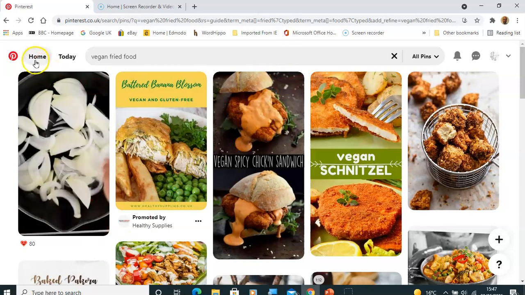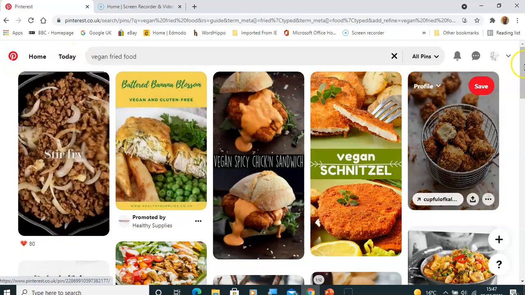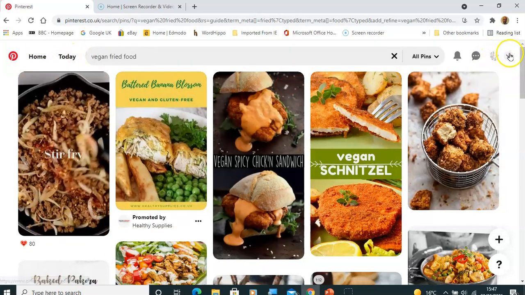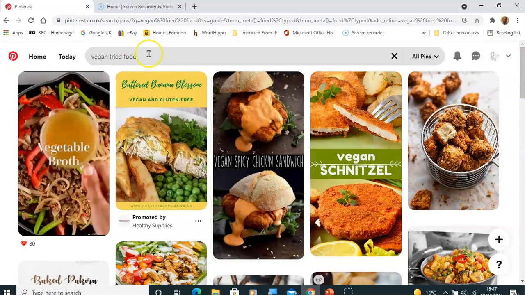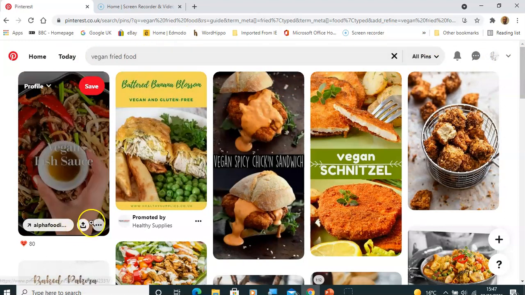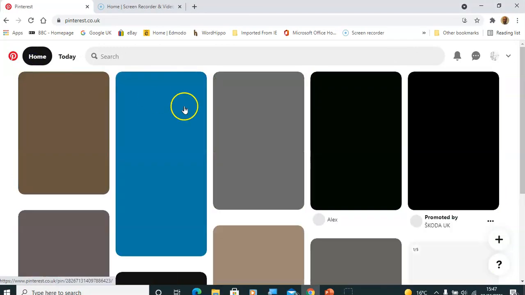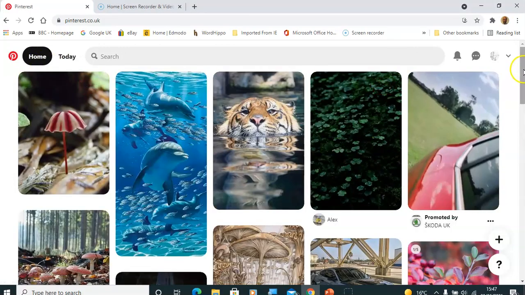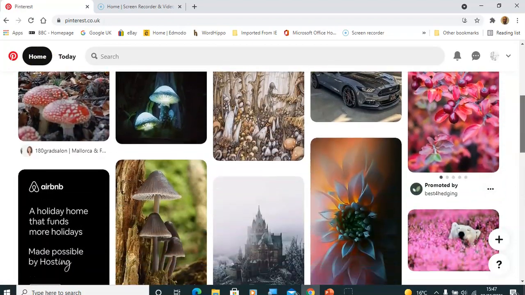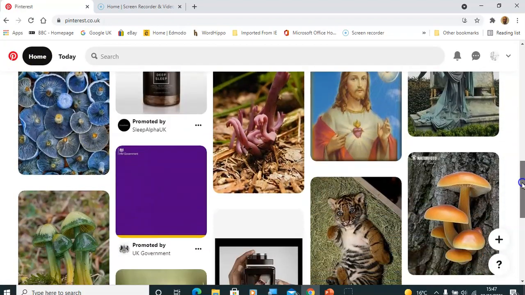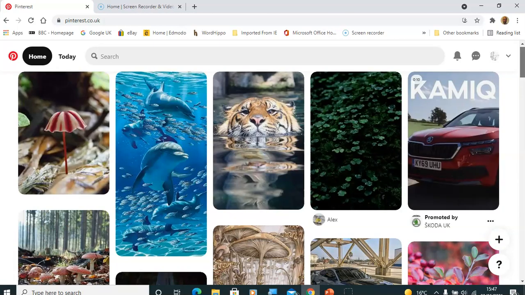Okay, so we've had home, today, your profile page, settings, and the search box. Last thing I'll talk about is why you might actually choose to use Pinterest. Well, Pinterest, I suppose, is aimed at people who are into pictures, into the aesthetics of looking at pictures and browsing pictures that might be available to you.